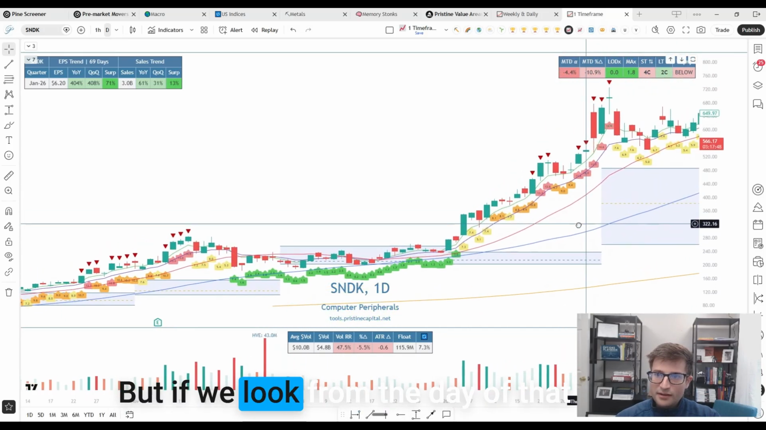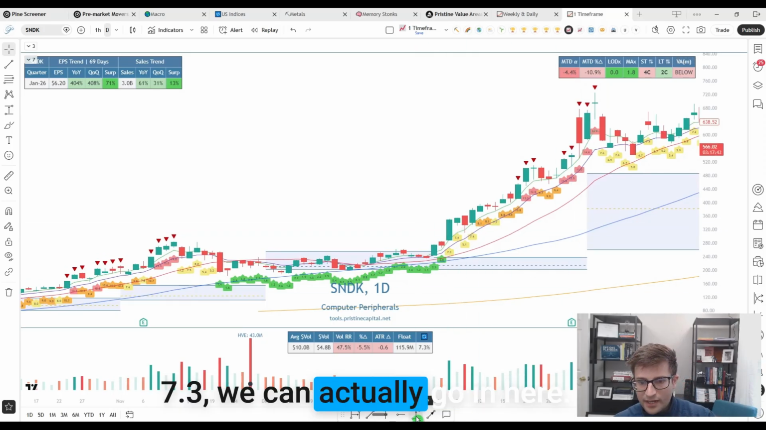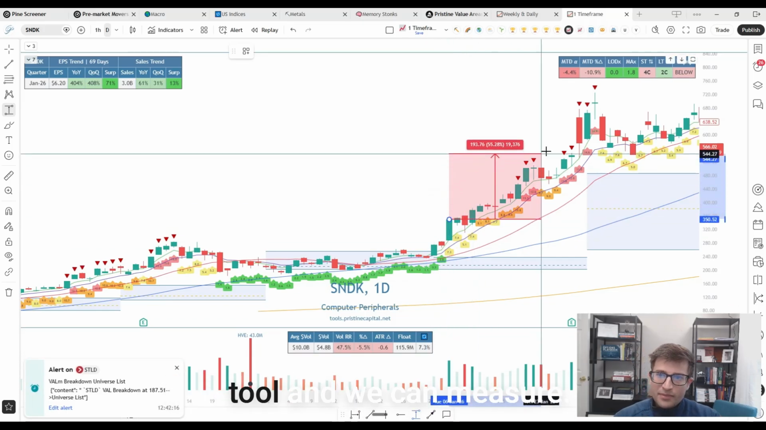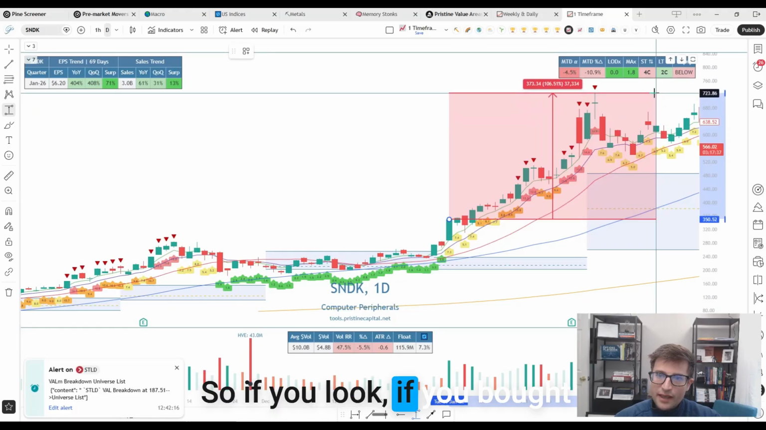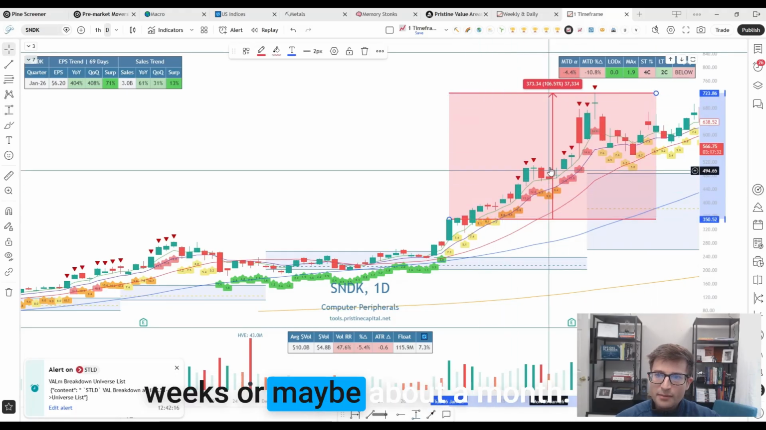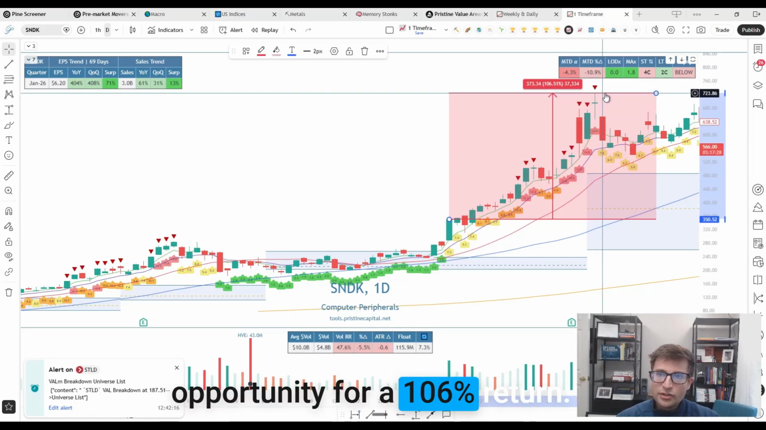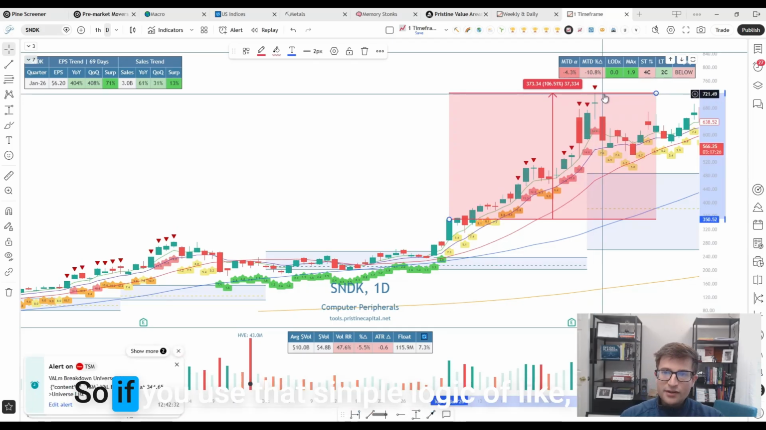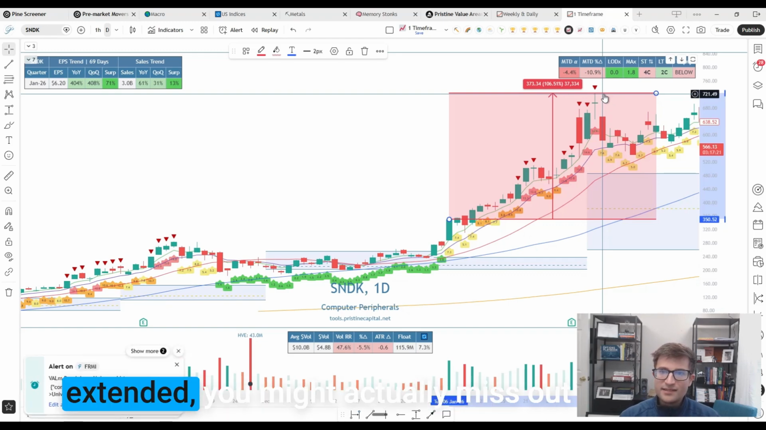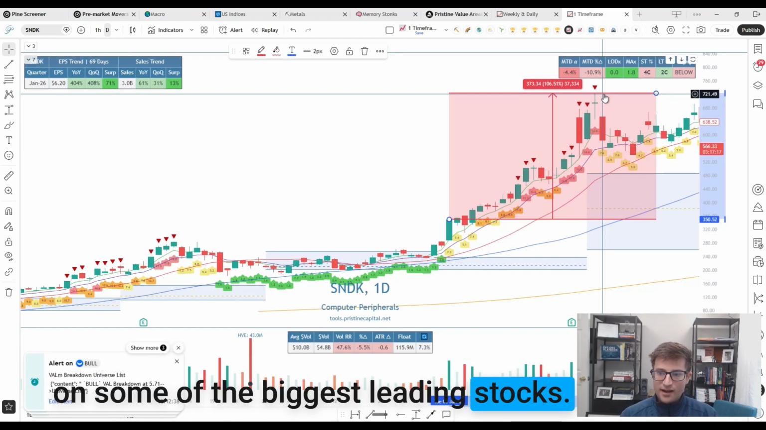But if we look from the day of that 7.3, we can actually go in here. I'm going to use this price range tool and we can measure. So if you look, if you bought on that close, within just a few weeks or maybe about a month, there would have been the opportunity for a 106% return. So if you use that simple logic of, I'm just not going to buy if the MAX is extended, you might actually miss out on some of the biggest leading stocks.